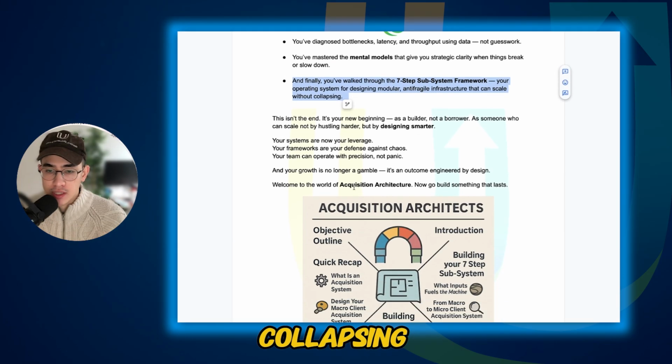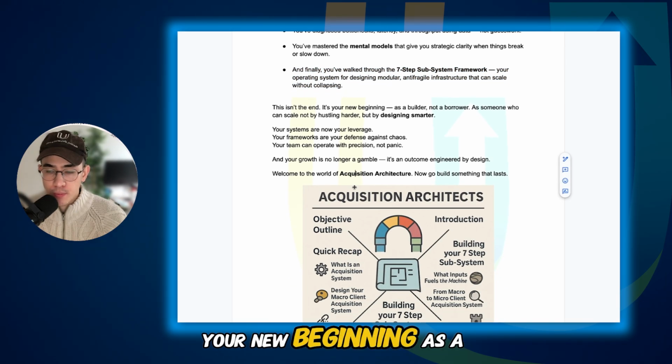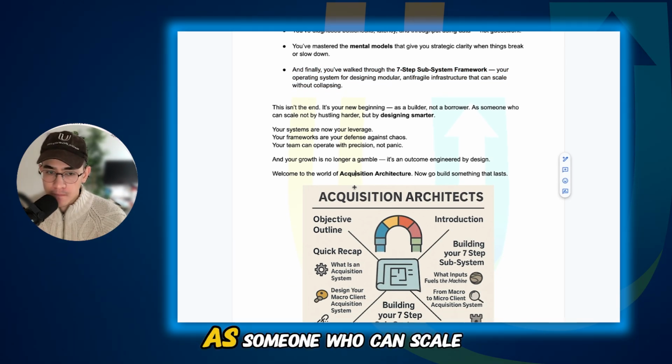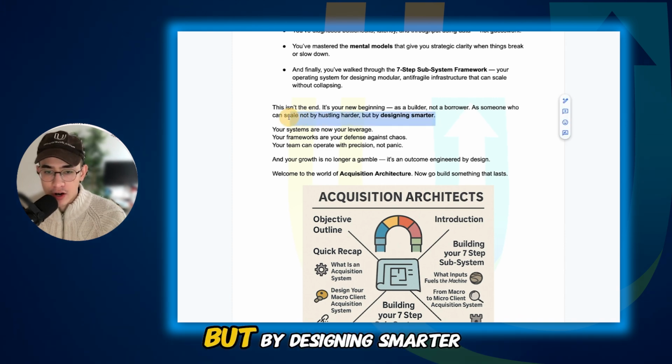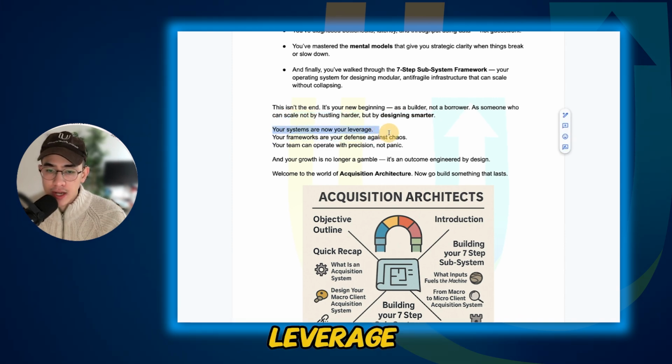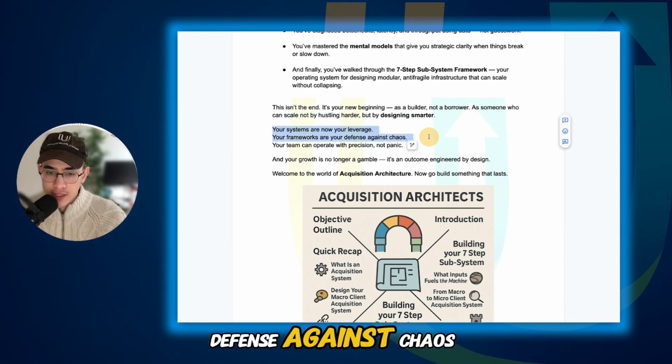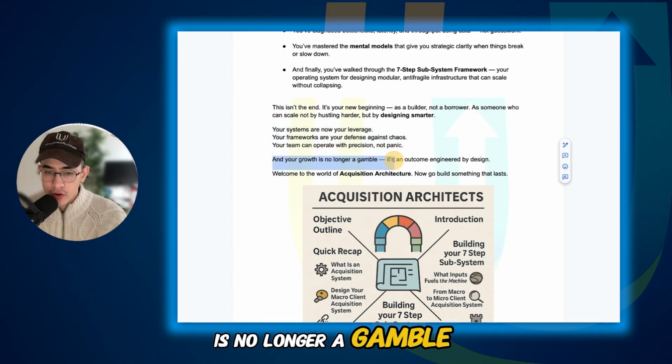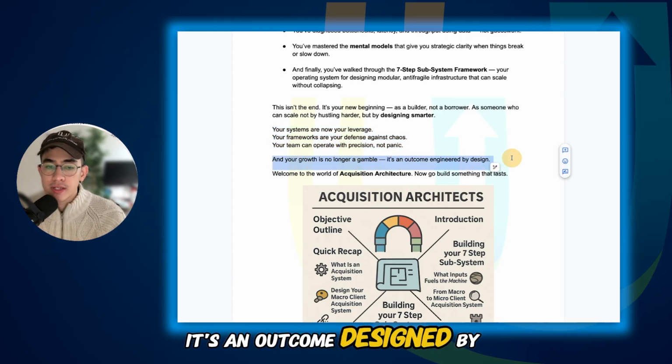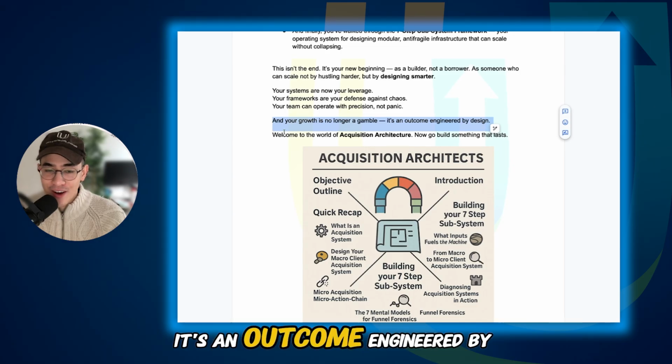This isn't the end, it's your new beginning as a builder, not a borrower. As someone who can scale, not by hustling harder, but by designing smarter. Your systems are now your leverage. Your frameworks are now your defense against chaos, and your team can operate with precision, not panic. And growth is no longer a gamble. It's an outcome engineered by design.